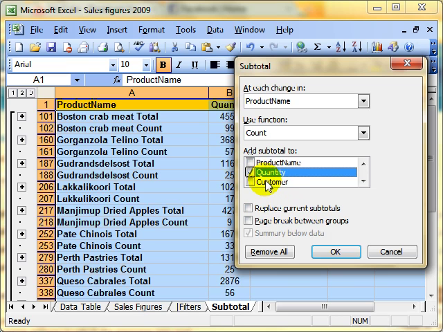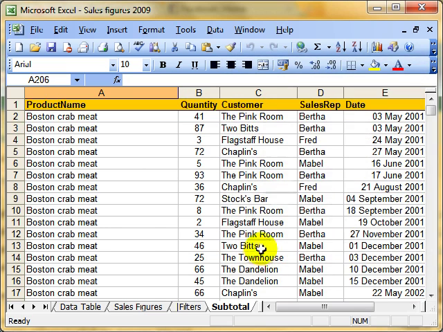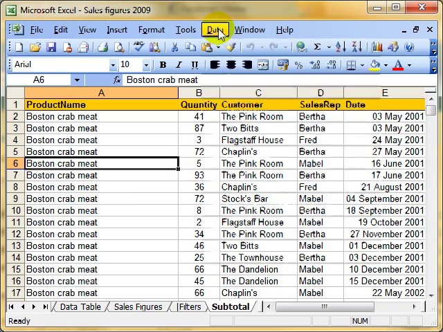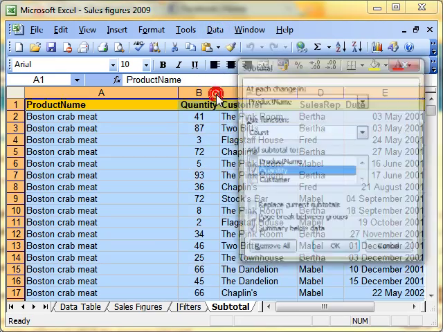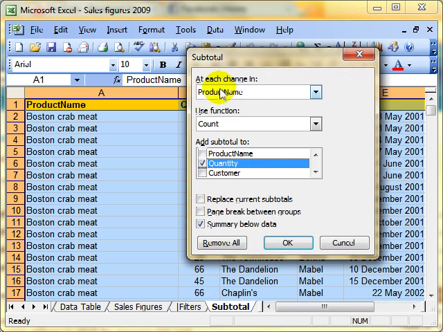Let's count how many customers buy each product. So we can do that. First of all, if we remove all, it removes all the subtotaling. Back to normal. Click on your data, data, subtotals. At each change in product name, count the number of customers.